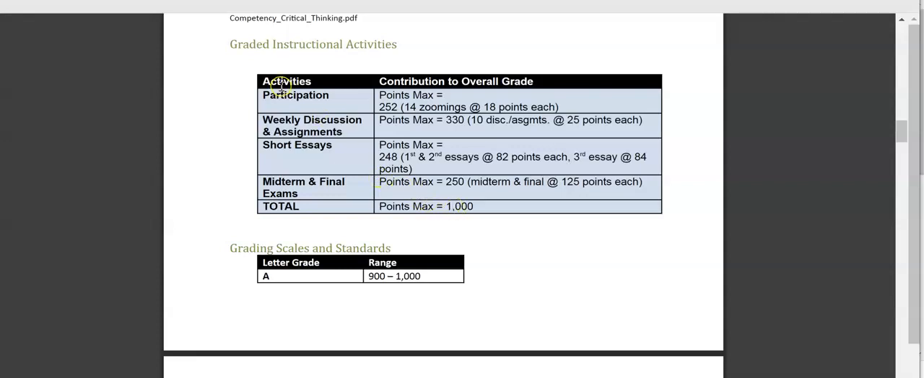Moving on, we have our points breakdown. You will be receiving points for your participation, and participation will be your Zoom meetings. In other words, we'll have 14 Zoomings at 18 points each. So each meeting is worth 18 points, and that will be weekly.